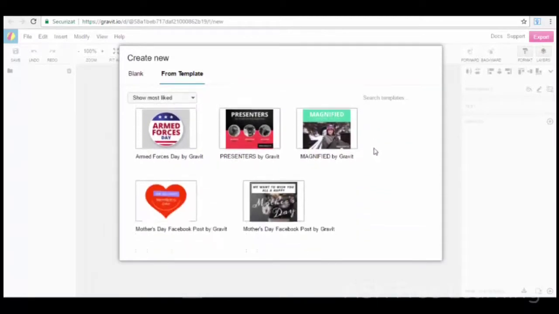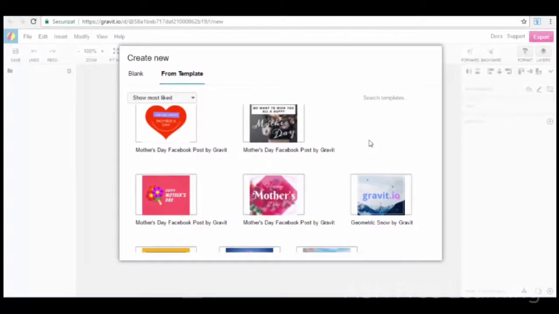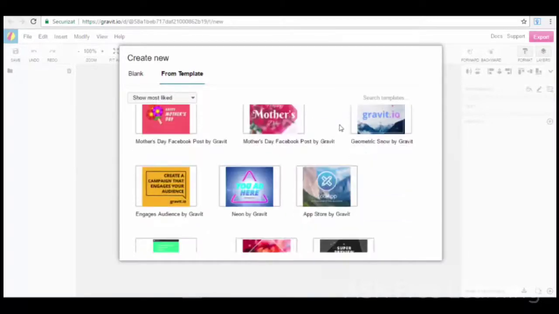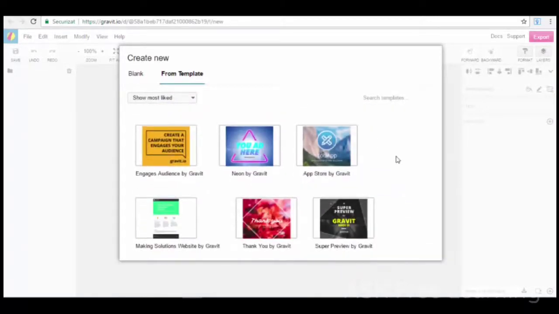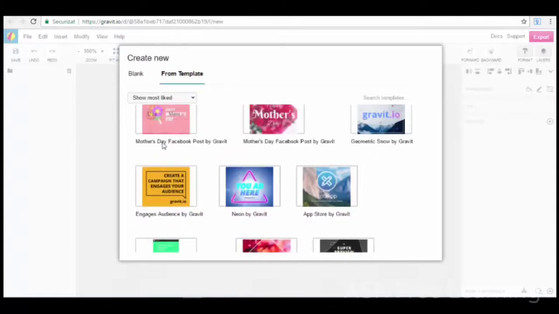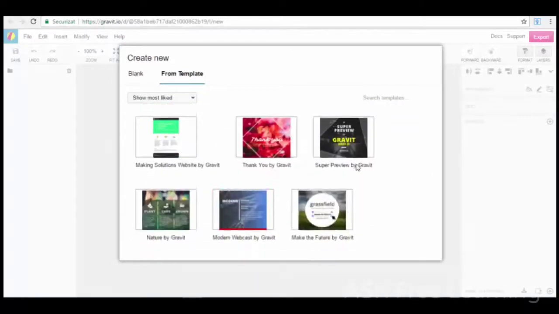But let me scroll down and find something which is more simple, like a Facebook post, or something like a Twitter cover or anything like that. For example, we have here a Mother's Day Facebook post, which looks pretty nice, but let's see if we can find anything else.